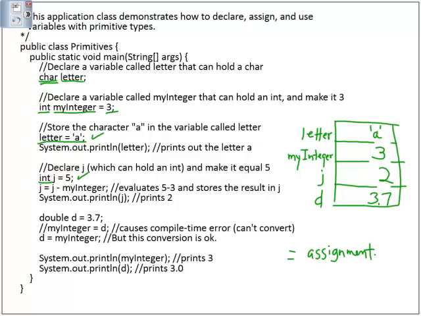But this one will work. Java does allow you to take integers and store them into real numbers, and it'll do an automatic conversion. So it's going to take 3 and put it into D, so it would essentially become 3.0. And then it will print out.